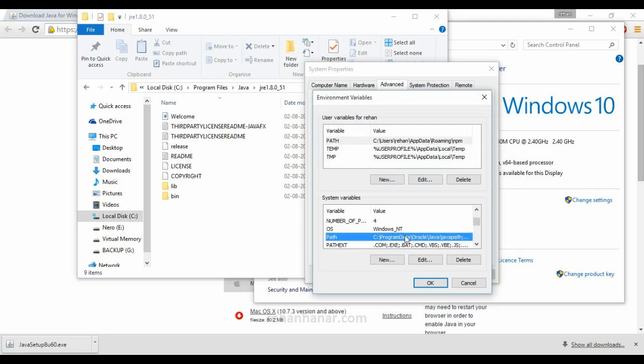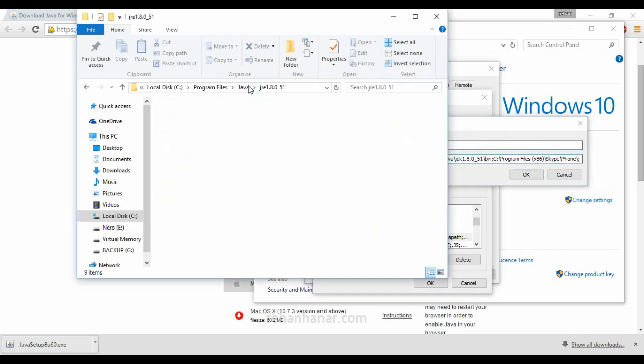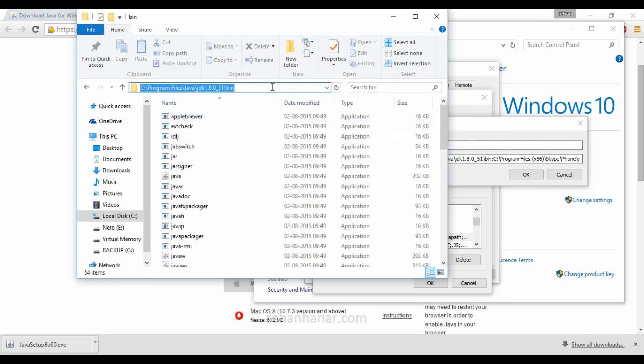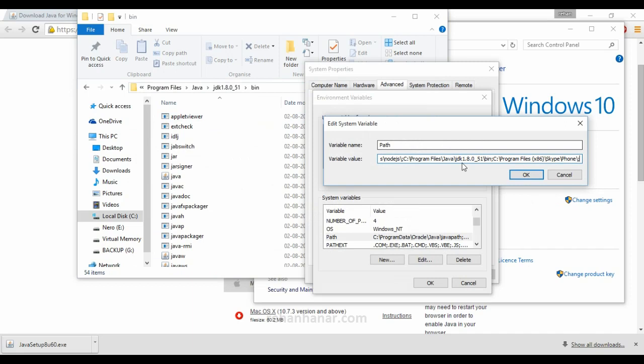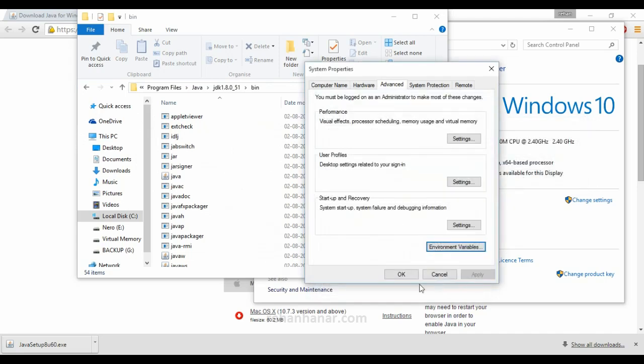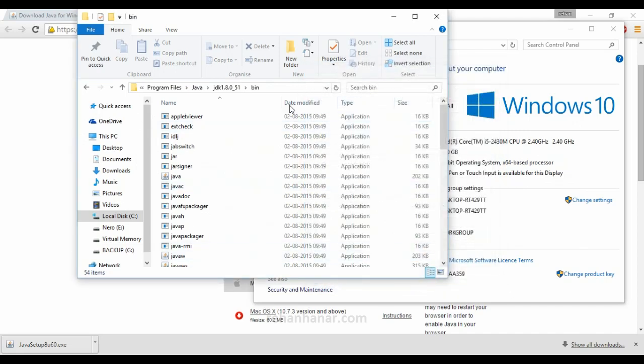The next one is to set the path. Double click the Path variable, and at the end put a semicolon. For the location, go back to Java, JDK, bin. Copy this location and paste it here with Control V. Press OK, then OK and OK again. Now the path has been set.